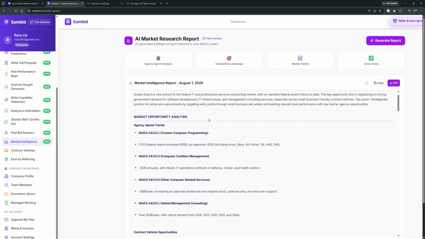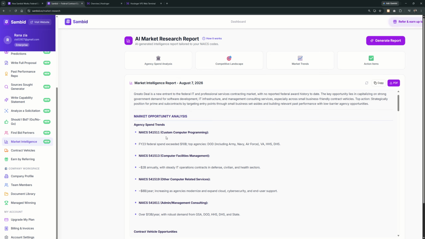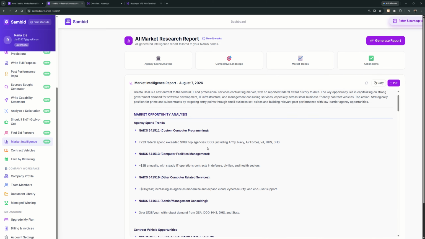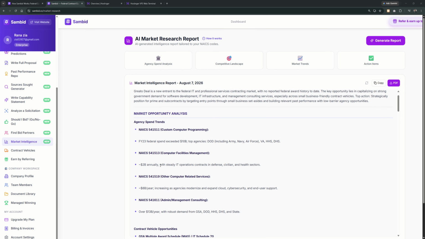Step 5. Then market opportunity analysis, broken down by each of the company's real NAICS codes, one at a time. Custom computer programming, over $10 billion in federal spending last year alone, with the Department of Defense, the VA, HHS, and DHS as the top buyers. Computer facilities management, about $2 billion a year. Other computer-related services, around $8 billion a year, and growing as agencies modernize cloud and cybersecurity. And administrative and management consulting, over $13 billion a year.